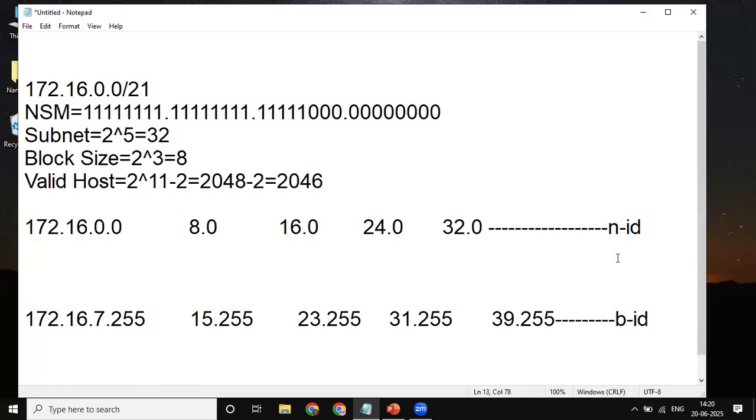Okay. So this is the range. And in each range, how many IPs are you getting? 2048 IPs. But the valid hosts, the range between the network ID and broadcast ID, is 2046. The same thing, just the octet changes to the third octet because of CIDR 21. 21 means the change occurs on the third octet, between 16 and 24. The same concept, just the octet changes. If you understand class C clearly, this is easy.